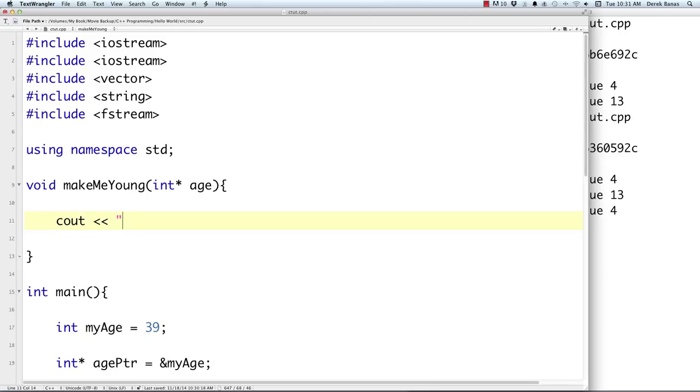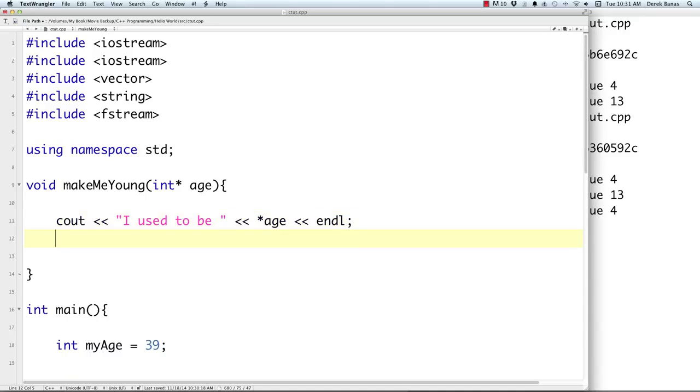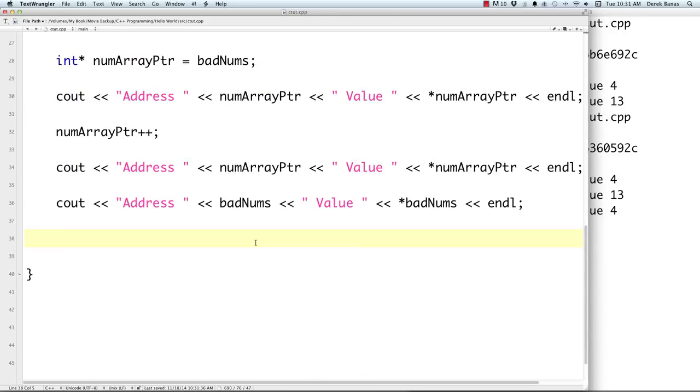And then let's pop out here on the screen the previous age. I used to be like that. And to get the value of age, I put a star in front of age, because otherwise it's a memory address. Have to put that star in there. But then I can also go in and change that value by putting star age is equal to 21. Don't return anything, don't have to do anything otherwise. Then I can come down here and call make me young. And if I want to pass a reference to that guy, passing by reference, that's all that means.